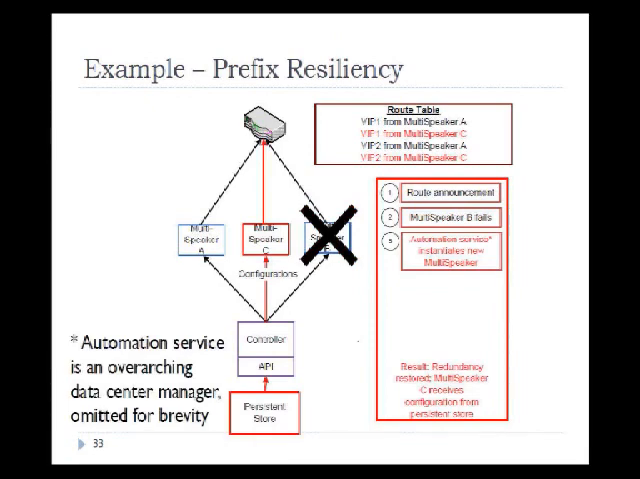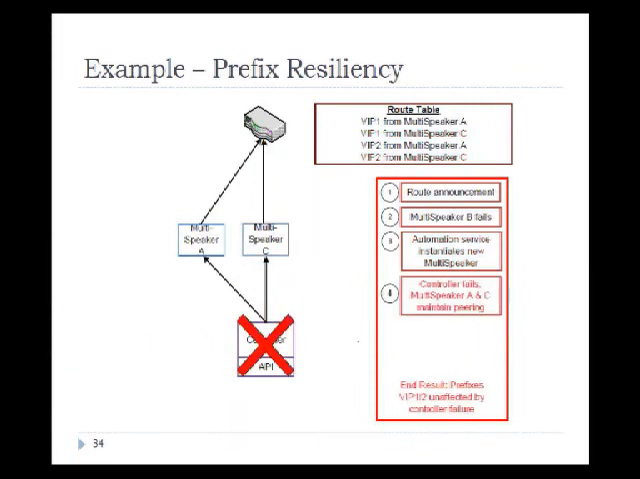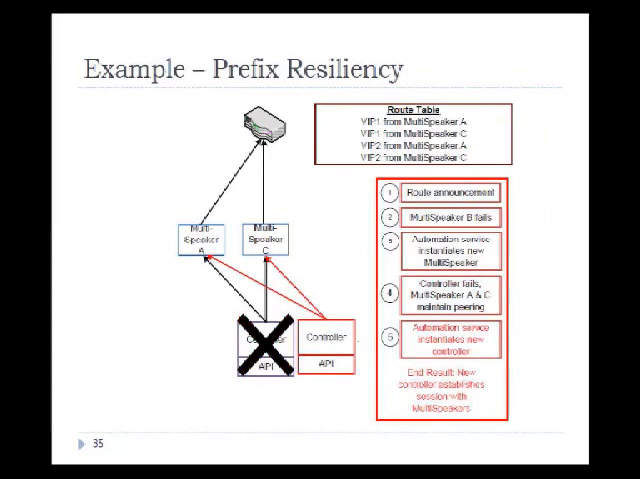And we can have some kind of automation service, an overarching manager of the data center, to instantiate a new instance of multi-speaker, let's call it multi-speaker C, and have the controller pull a configuration from a persistent store to restore the prefix redundancies. And next, let's suppose that the controller fails. In this case, multi-speaker A and C's peering sessions with the router are still there. So both VIP1 and VIP2 from both speakers are still there. So the prefix availability is not affected. And also, we can have the automation service instantiate a new instance of the controller.